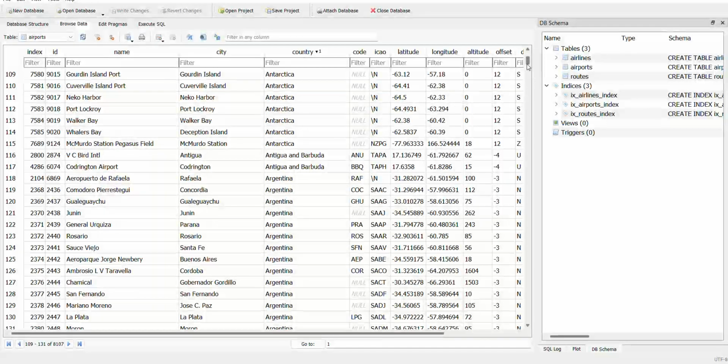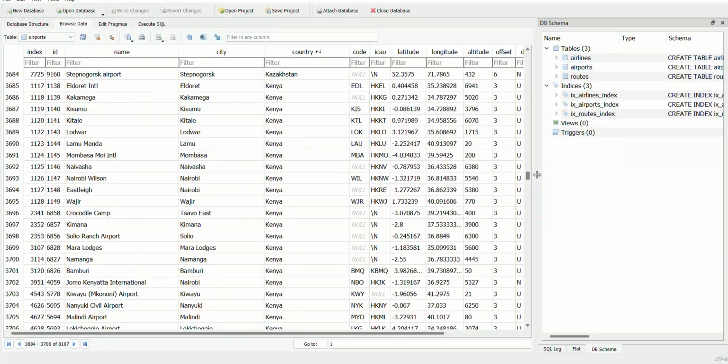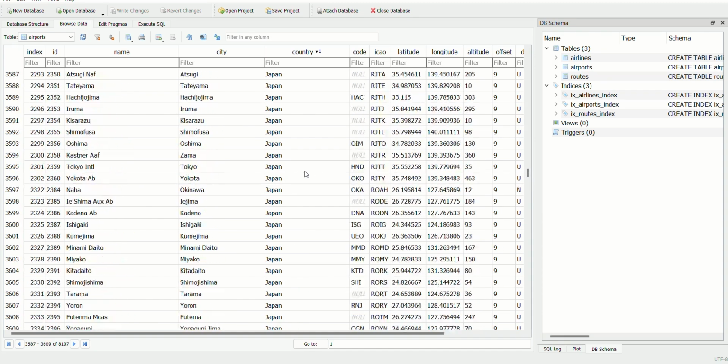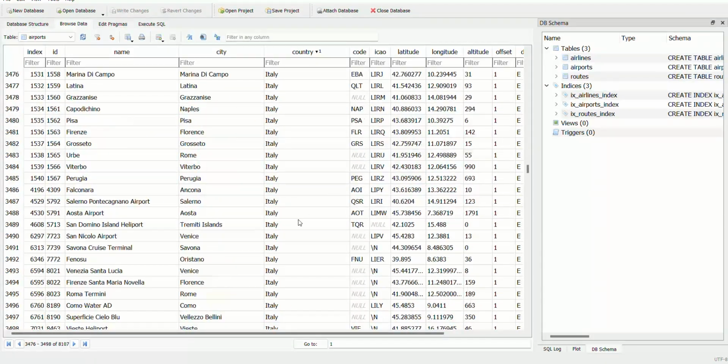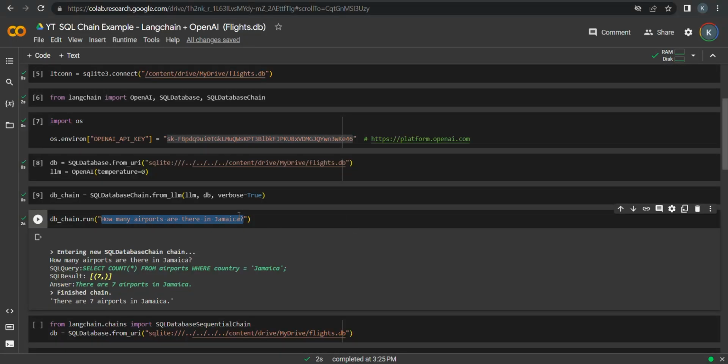So if we go over here, we asked it how many airports are there in Jamaica, according to this database, that is. And as we can see, there are, in fact, 7. All right. What are some airlines from the United States that fly to Hawaii?